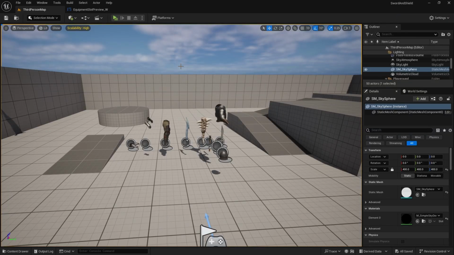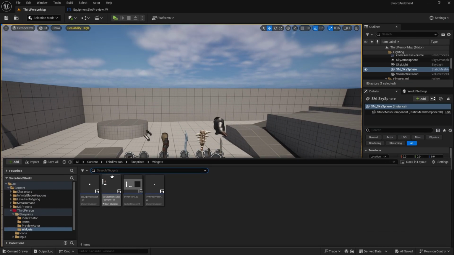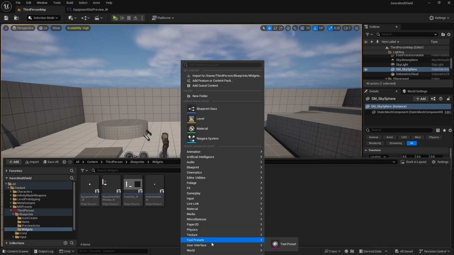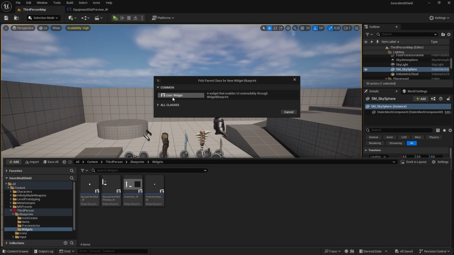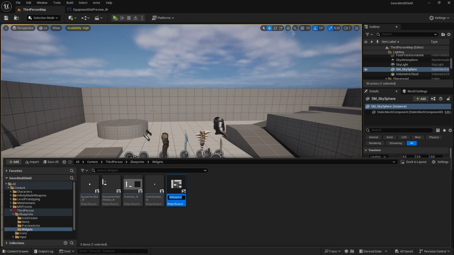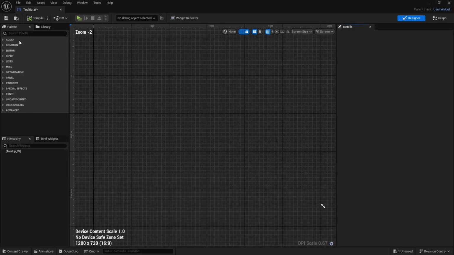Now we can do our Tooltip widget, so open your third person, blueprints and widgets, and right click here. We'll create new user interface and widget blueprint. Click on a user widget, and this will be our Tooltip_W for widget. Open it up.